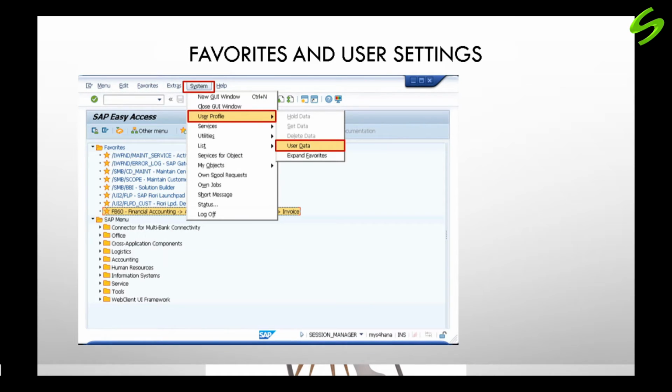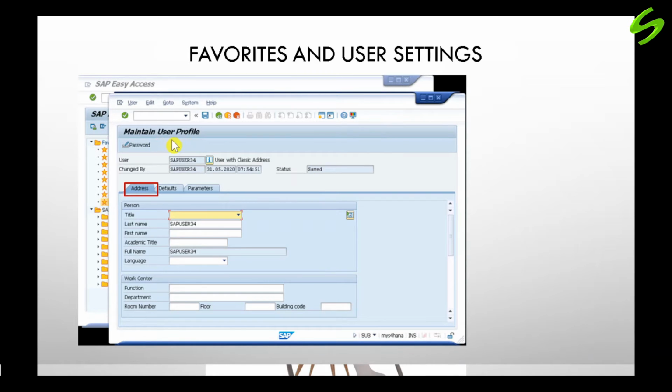Okay, now go to the user settings. To access user settings, from the menu bar, select Settings, User Profile and User Data. It will take us to the user profile screen, and here you will see different sections like address. In address, we have the details of the user, the name, language, department, address, and so on.